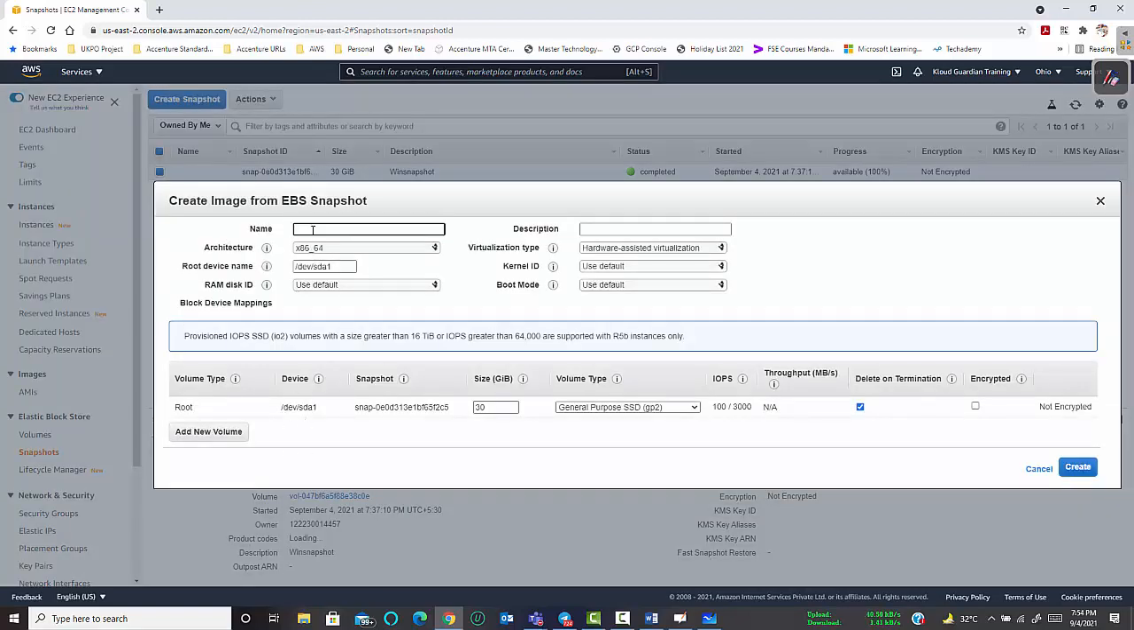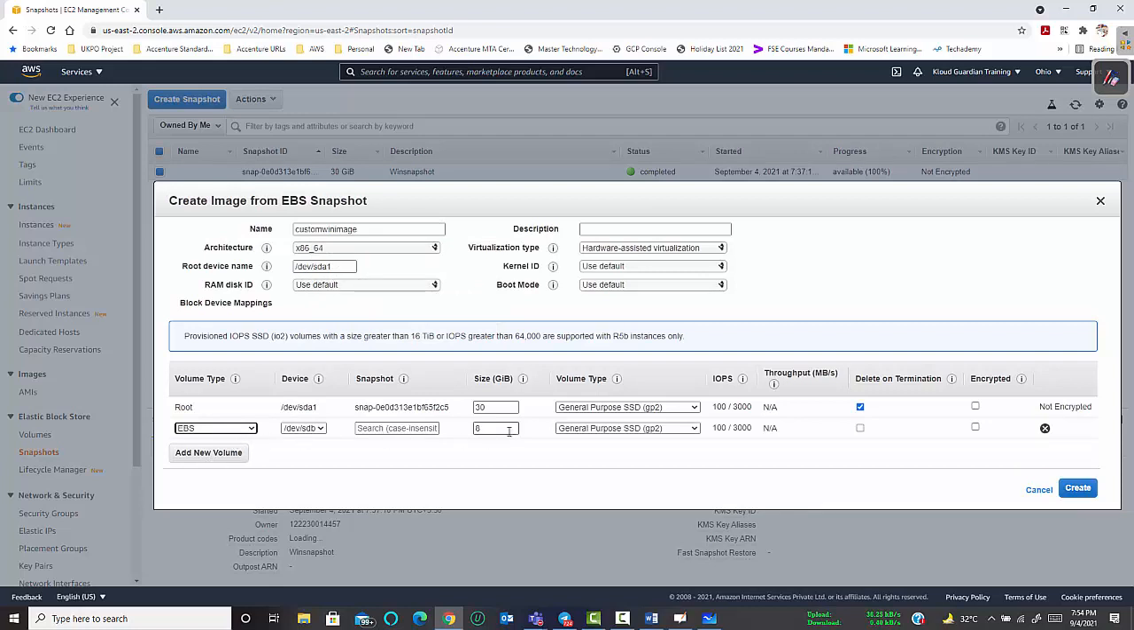Give the name of the image, say custom win image. Click on add EBS volume. You want another 50 GB of volume to be added. So 50 GB of volume will be added, and the image will be created with whatever configuration is there in this particular snapshot. It will create this, plus in that image it will also add another 50 GB of volume.